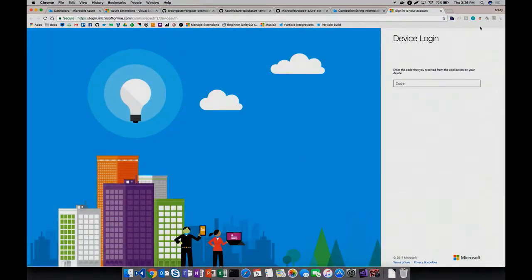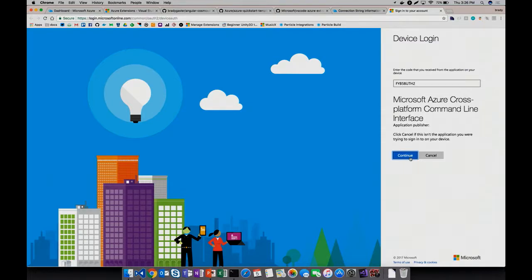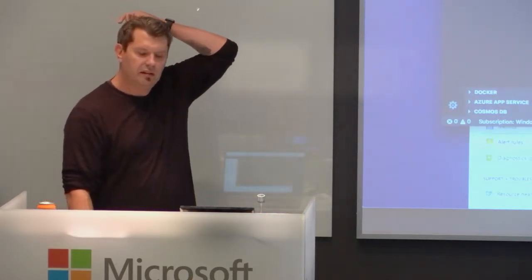So I'll click that link, zoom back out, and it will show me the device login page, and I can do a control V, and it goes, oh, you're coming to me from the AZ CLI. I'll hit continue. It says, which account do you want? And now I'm logged in. I'm logged into VS Code and the AZ CLI. You see I'm already logged in down here.